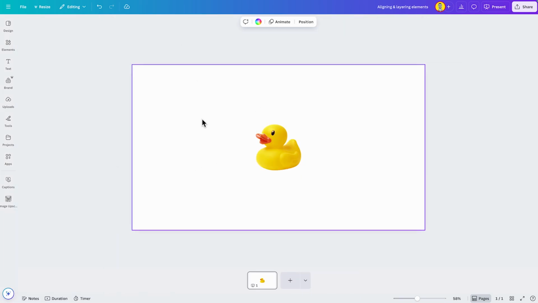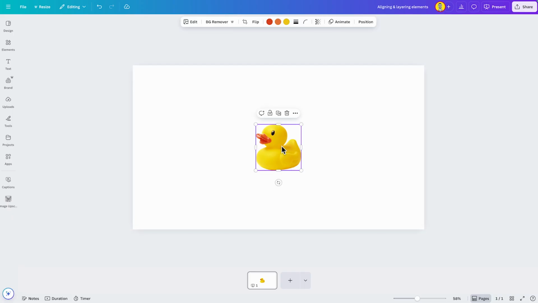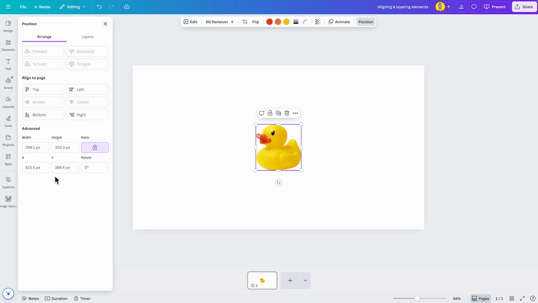And again, if you forgot how to get there, make sure you click on the element and then the position button to reveal this menu right here.